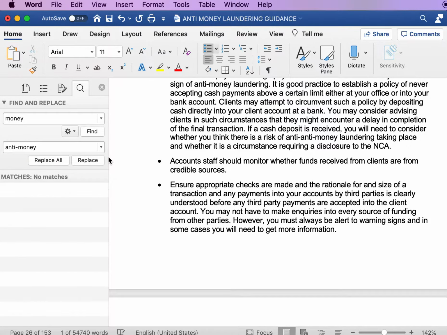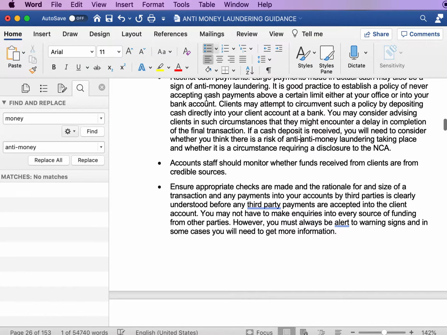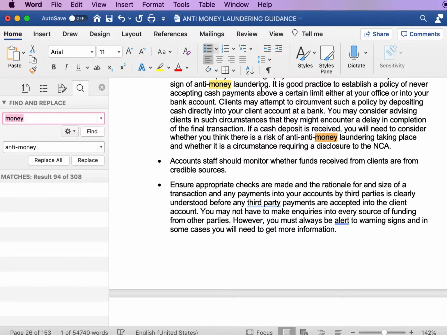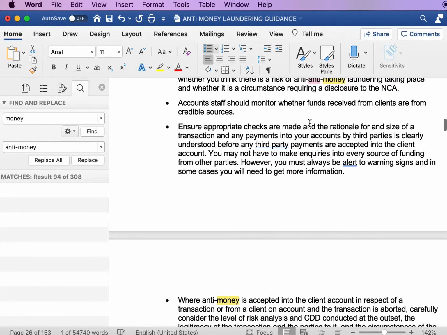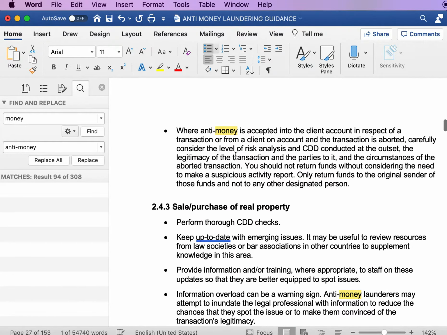Okay, and you can see every time you find money again, it will show anti-money laundering, and in some cases double anti-money laundering, because some would say anti-money laundering in the first place.